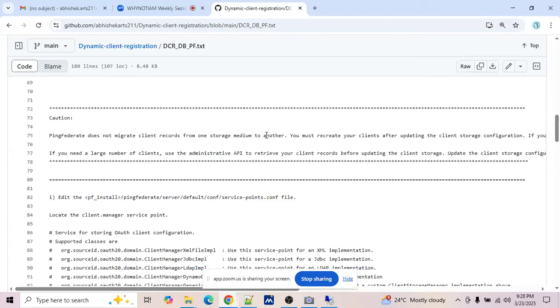Later, once you change the client storage method from internal storage to the external DB, you can run that API, or import all the JSON connections into PingFederate, so you can get all your clients restored in PingFederate. So you can do that.